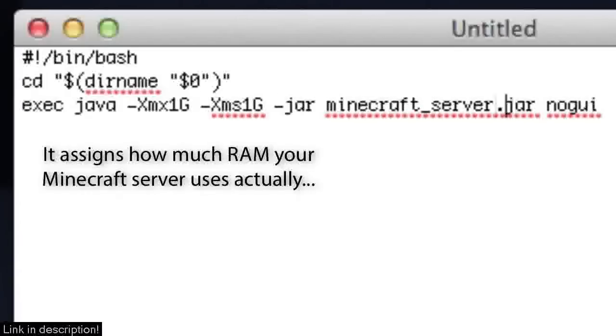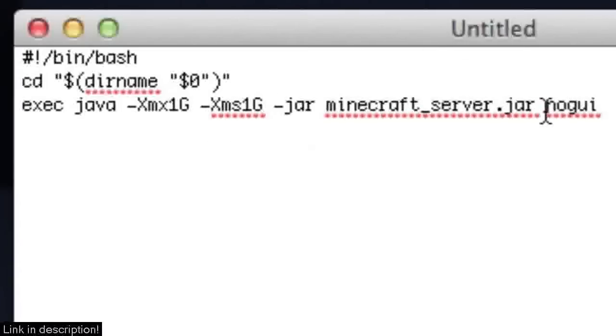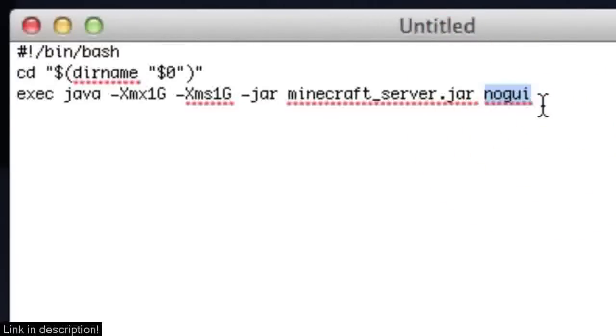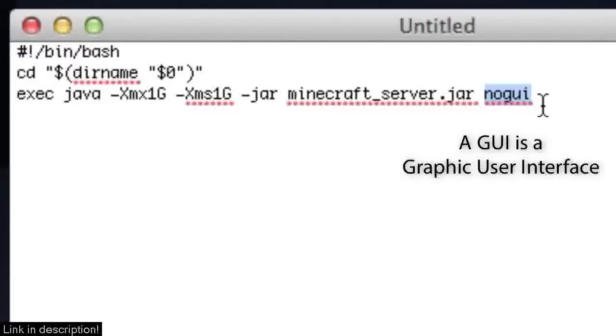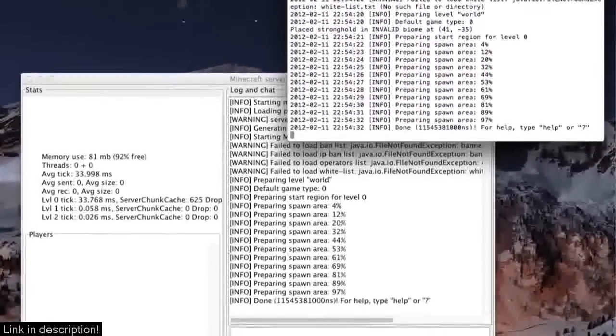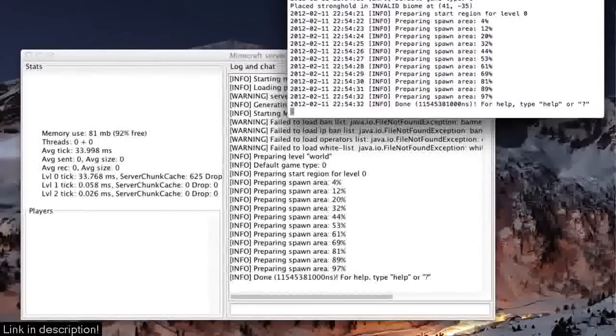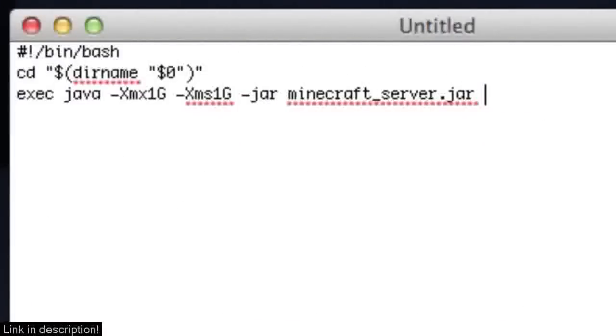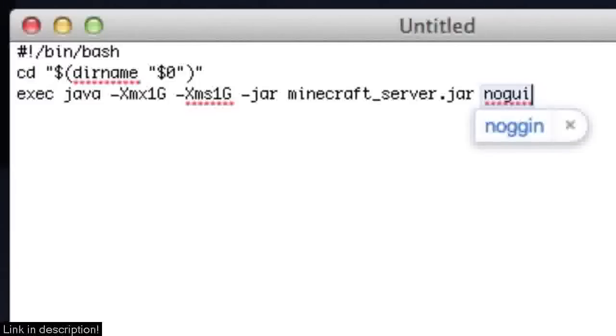So the second thing you're going to be concerned with is this bit here, nogui. I basically use this because there's a little Java GUI app that opens up with Terminal when you open up your Minecraft server. It's just another window which shows the exact same thing as what's in Terminal, so you don't really need it. If you want to try it out, you can delete that and just have your file like this, but I like to turn off the GUI because it's a bit pointless. It's just another window to annoy you.